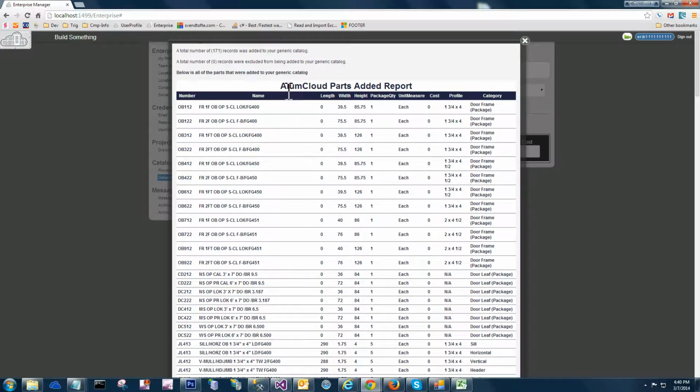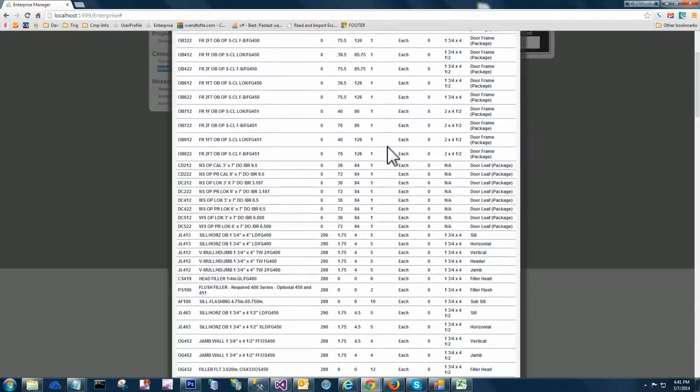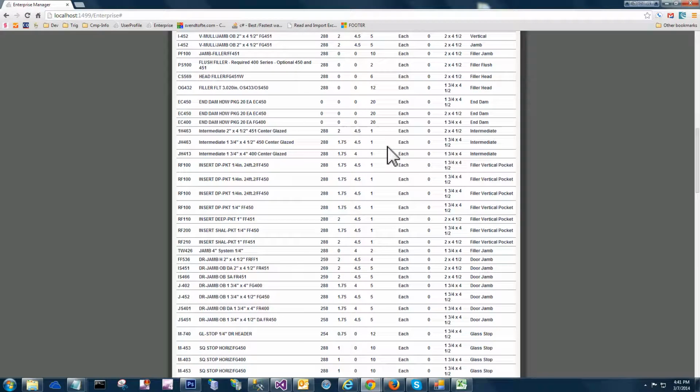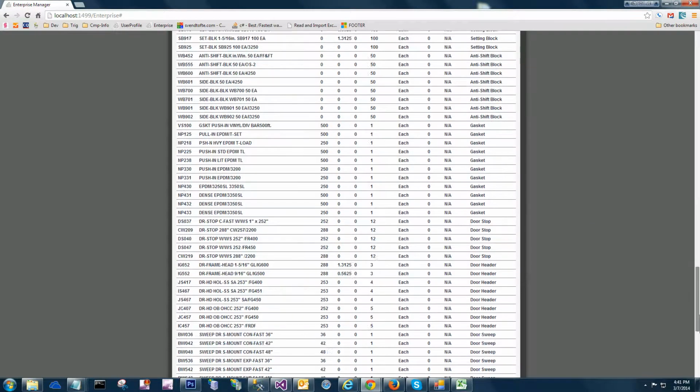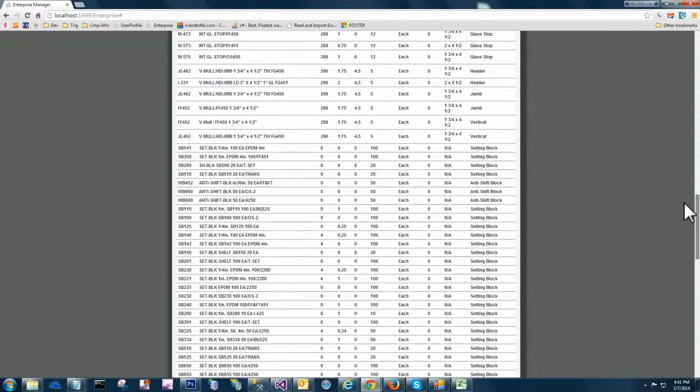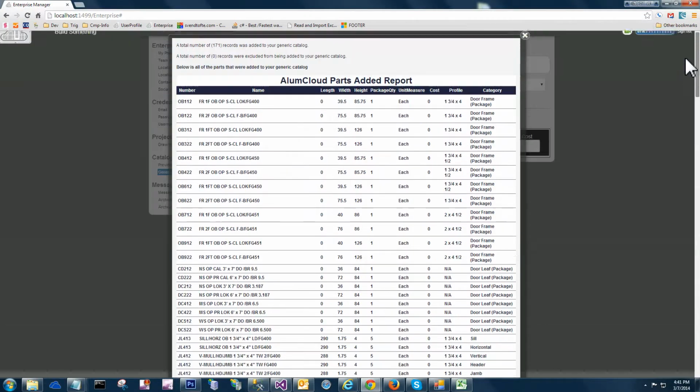And this table information is the AlumCloud parts added report. These are all of the parts that were successfully added from that Excel file, along with the report. So that's very nice. So we don't have any bad data in there.